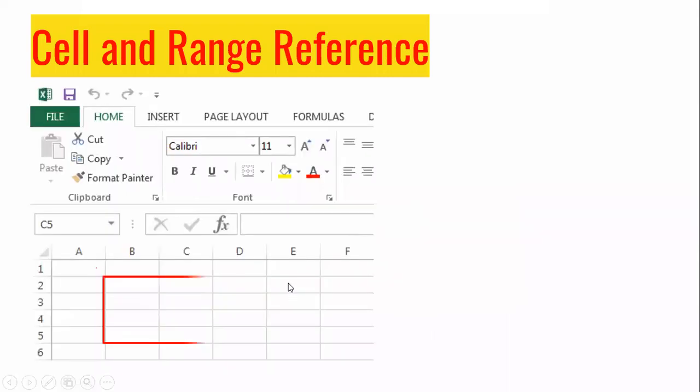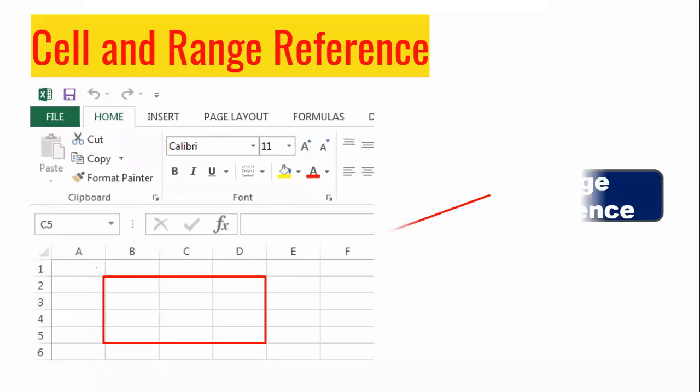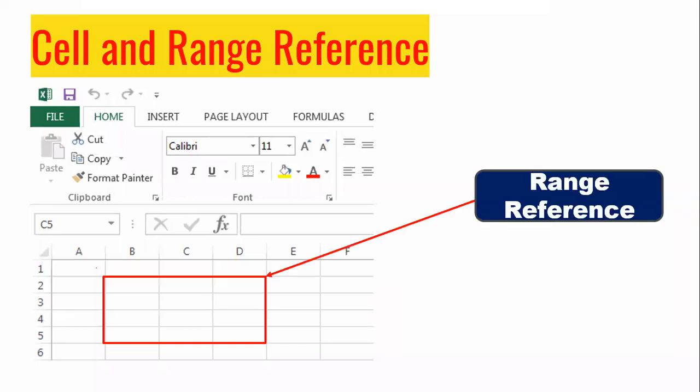Now, the next important thing: when we are working in Excel, in a worksheet or a workbook, there is a grid of cells. You will find many cells. And when we talk about a group of cells, this group of cells is called a range.